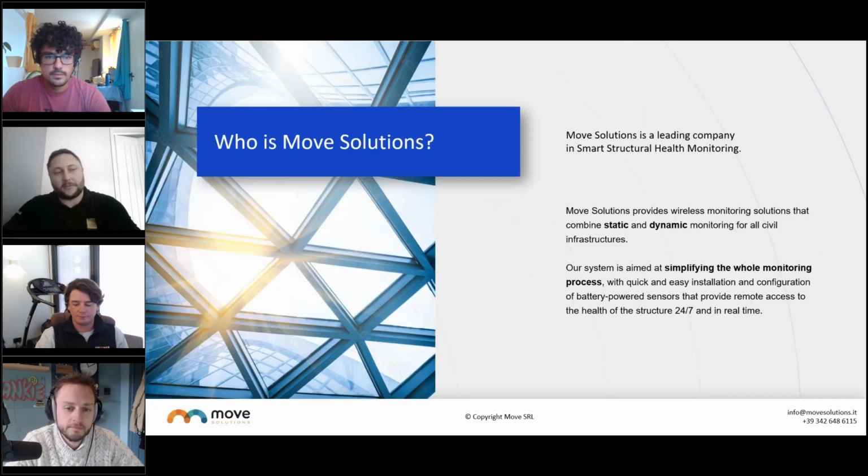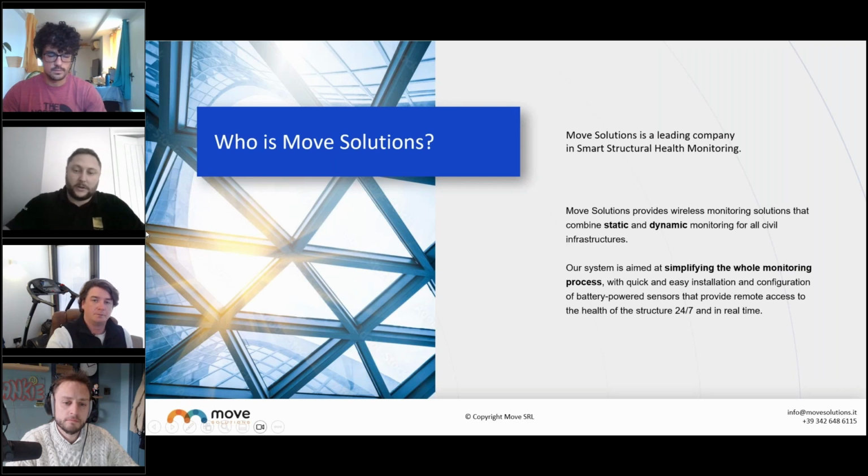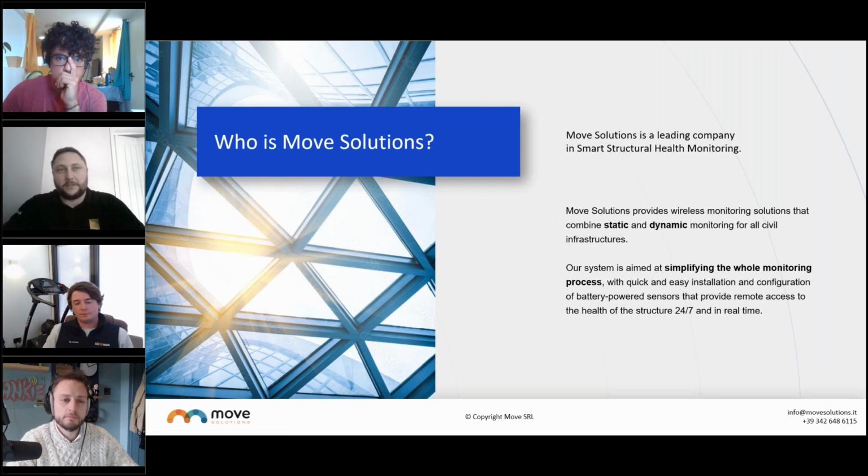So who are Move Solutions? They're an Italian-based company. They've got offices in Lucca and Milan in Italy, and they specialise in providing wireless monitoring sensors for both static and dynamic types of monitoring for structural health. They've also got their own web-based platform to remotely view your data, which is in real time as well. And I'm just going to take you through the different types of sensors, how the system works, and there's a bit of a case study at the end as well.